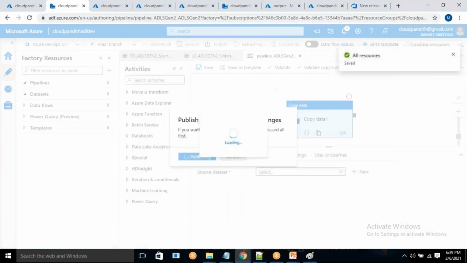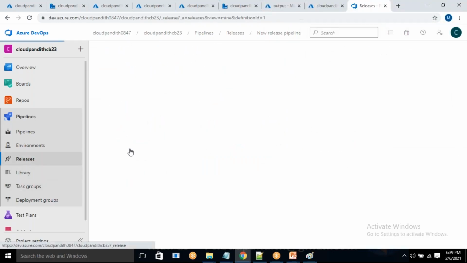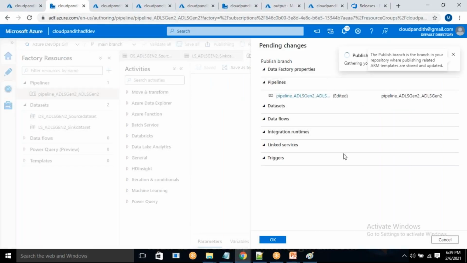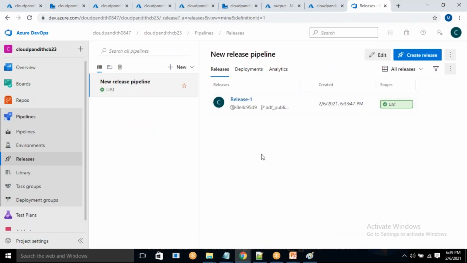This is published. Immediately go to DevOps, go to releases. Now you see a new release will be created. Release 2 will come, because you have made another change, and that is considered release 2. Let's see why it is not there. Click OK. You need to publish it, right? See, in dev I just published. Now you come here, and release 2 should come now.